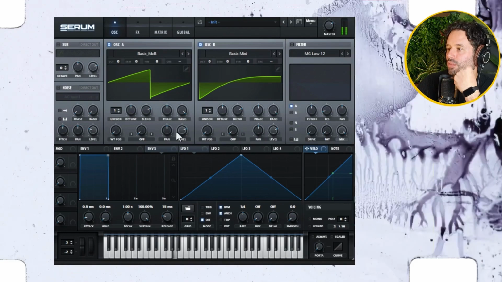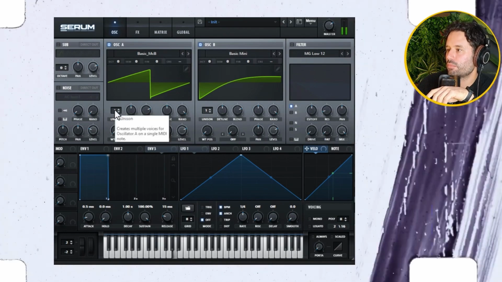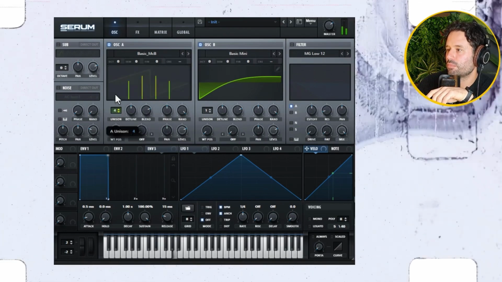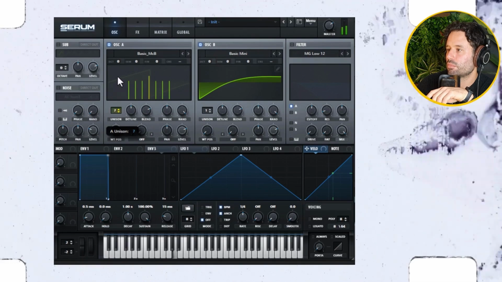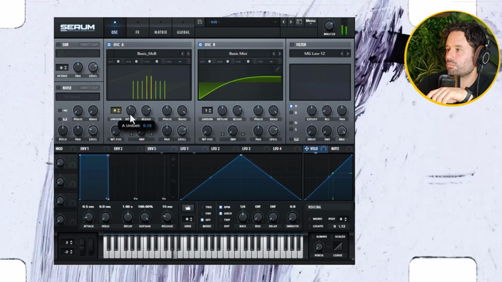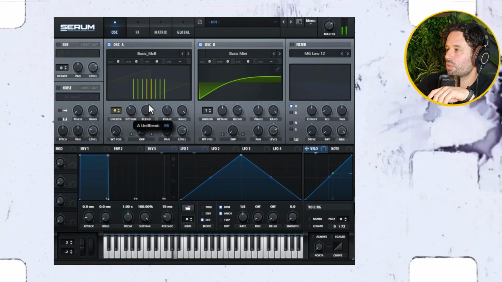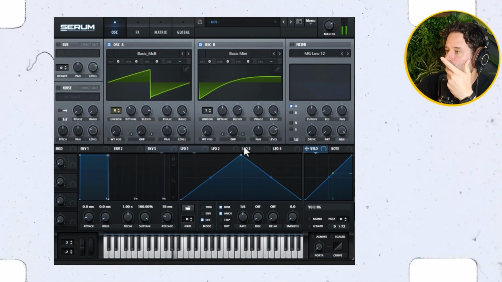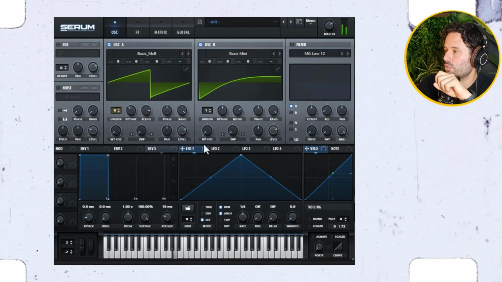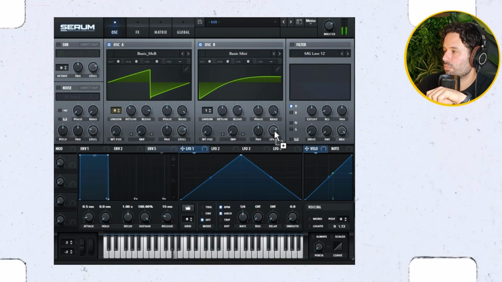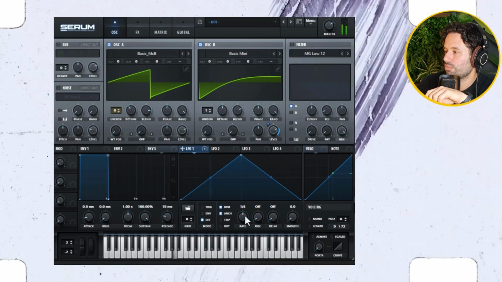What are we doing? Let's apply a bit of unison. The first one. Let's bring it closer. Now let's go with the LFO. Give it some rhythm. Let's set it to the volume of the second one. Let's select the 16th note.